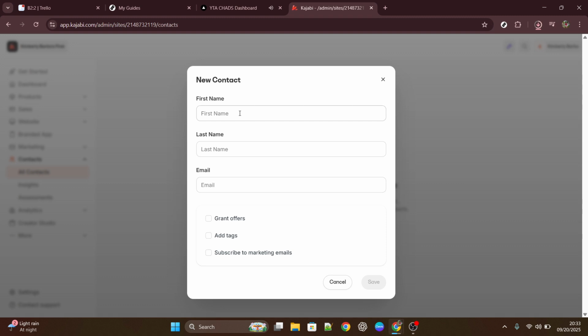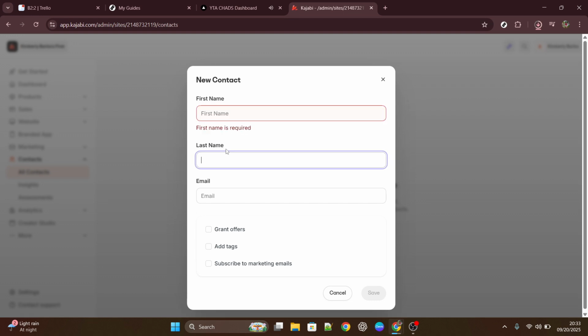When the form appears, you'll need to fill out several fields. Although some of these fields are optional, it's always good practice to fill them out for a more personalized engagement. Start by entering the contact's first name. While not mandatory, adding a first name can make future communications more personal. Next, fill in the last name, which is also optional. But again, it can help in differentiating between contacts with similar first names.